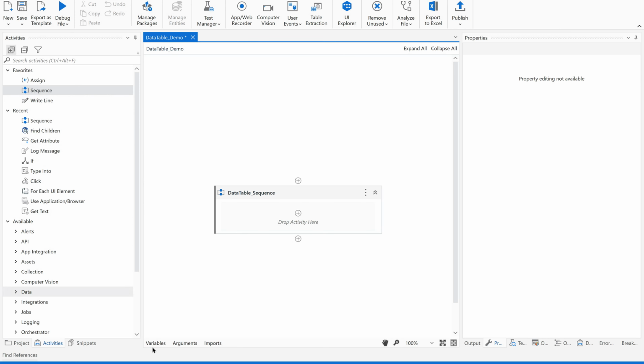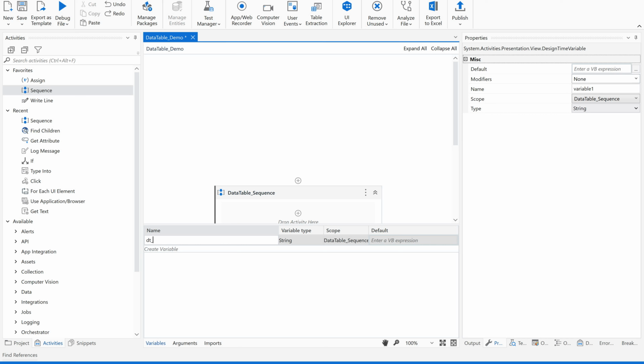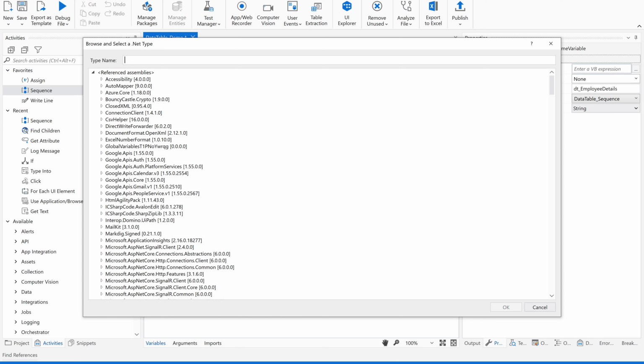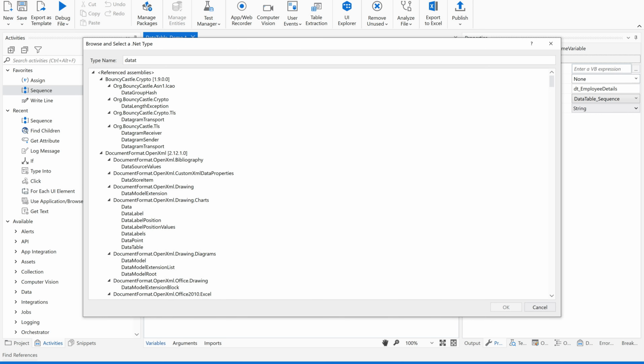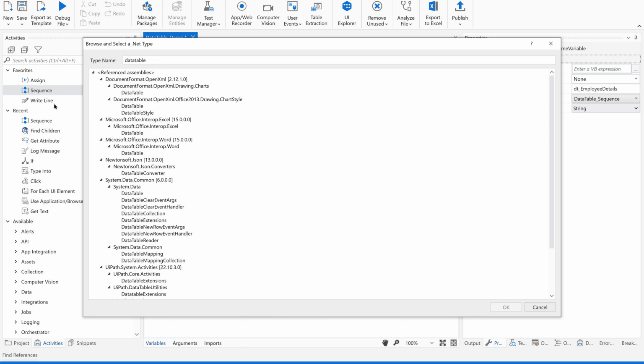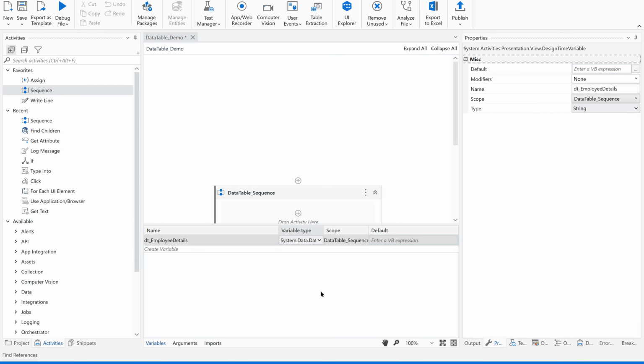In variables, when we create any variable, say, employee details, fine. Naming convention, you might have understood this: data table, that means I took it as dt. Now you could just browse for types and type data table. It is under System.Data.DataTable. Fine, save it.